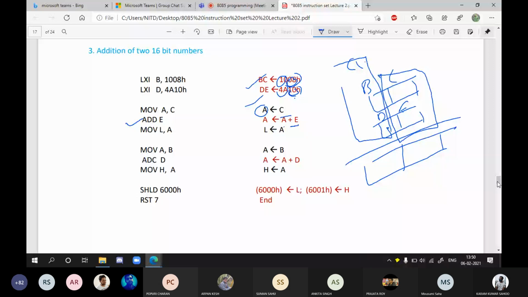Now after this addition, I want to store the result into, suppose, the HL register. For that reason, I am moving the content of the accumulator to register L. In the same way I can do it for the other two registers, B and D. So I have moved the data of B to the accumulator, and then again add.